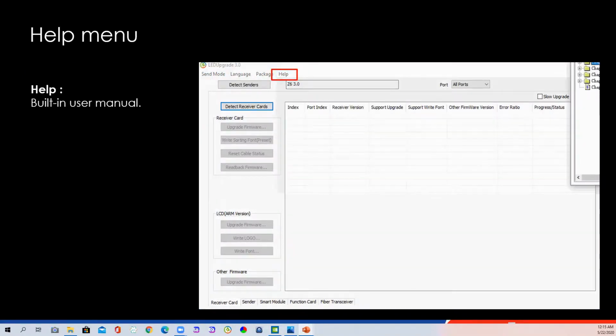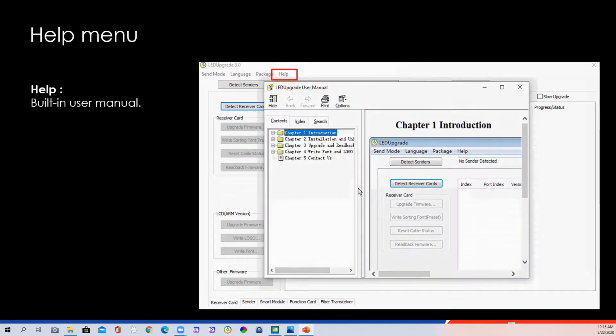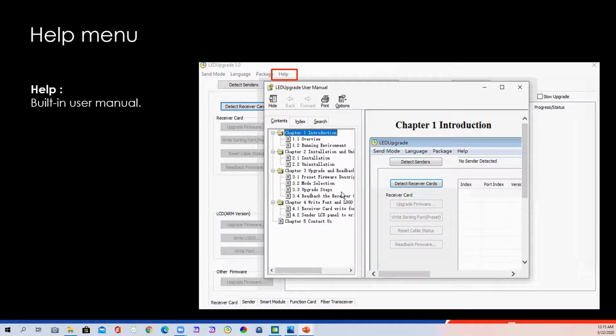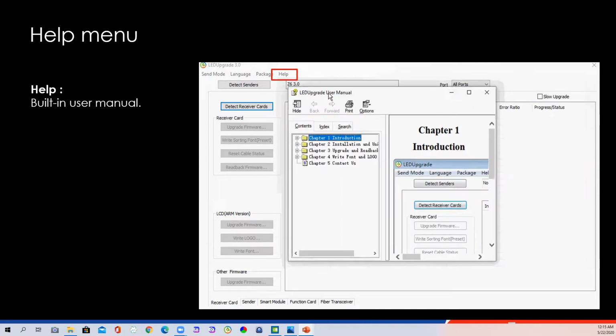Help menu. The user menu is built into the software. You can check it. Let's see this video. The instruction about the LED upgrade: how to install this software, how to upgrade and rebuild the firmware, how to write the form and the logo of the sender. Actually, most of today's training is in the user manual.